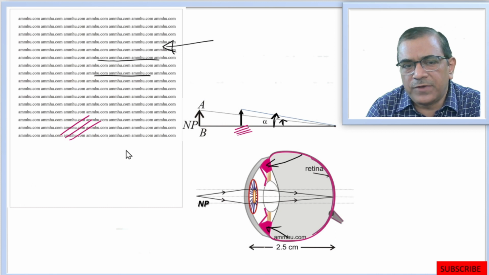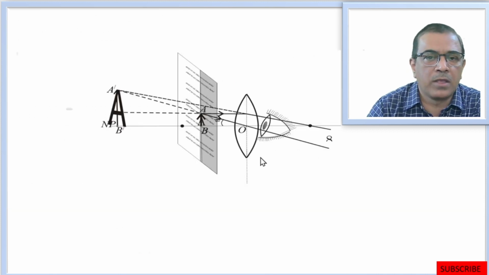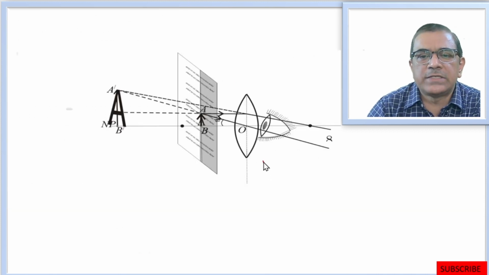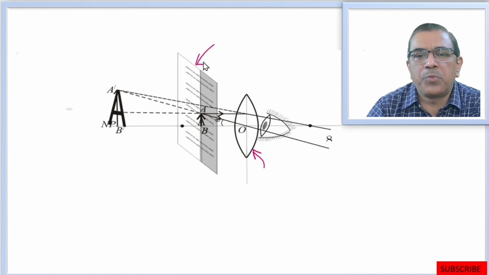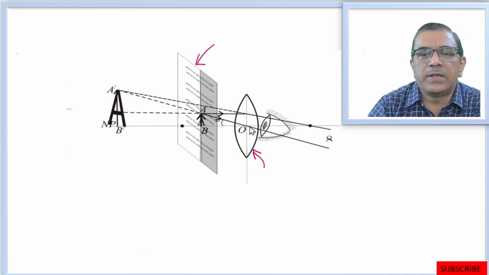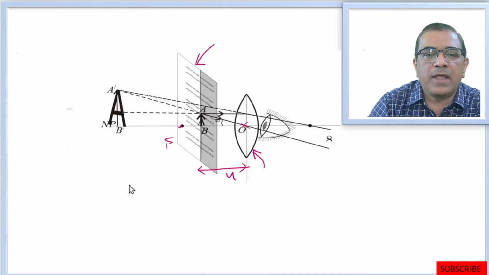So here is what we should be doing next. In this diagram, a convex lens of appropriate focal length has been placed very close to the eye, and the text box which we want to read is appropriately placed between optical center and the focus. The position of this text box is such that the image of every single letter we see within this text box is formed at 25 centimeter.